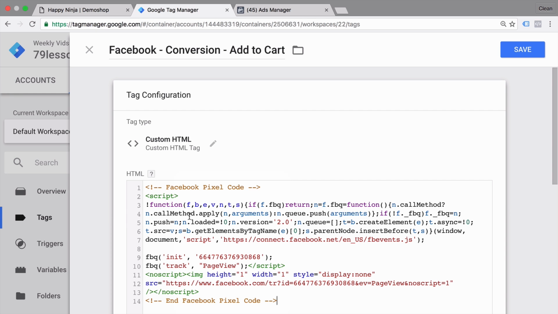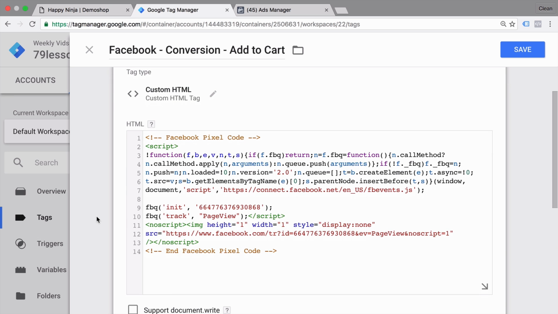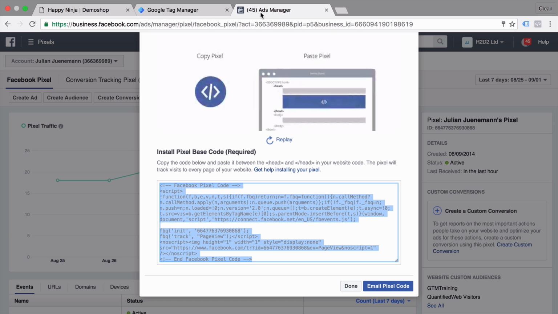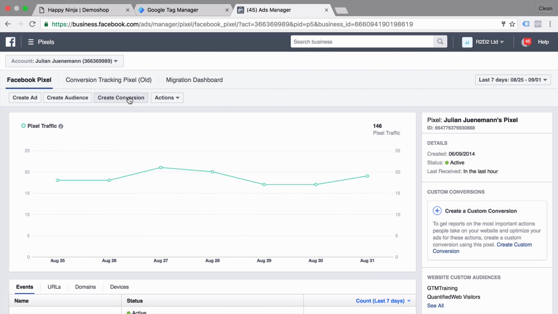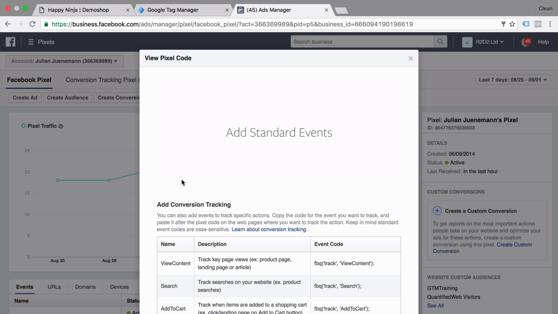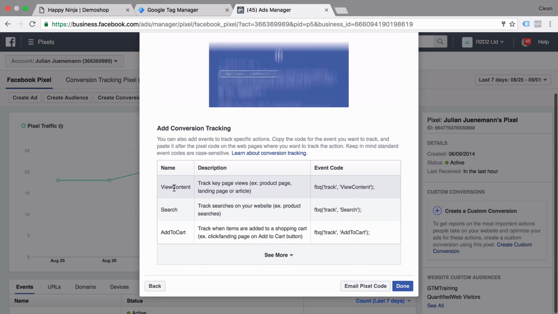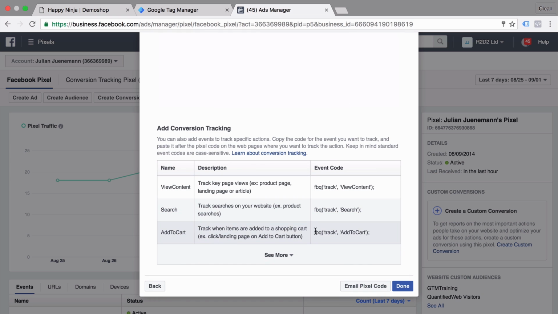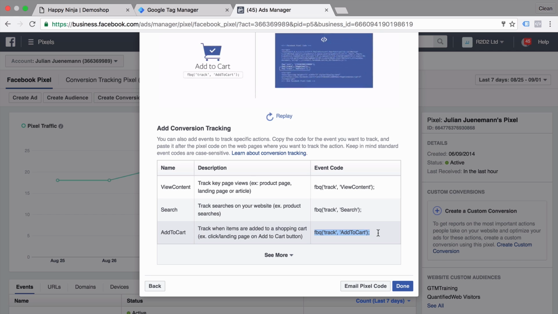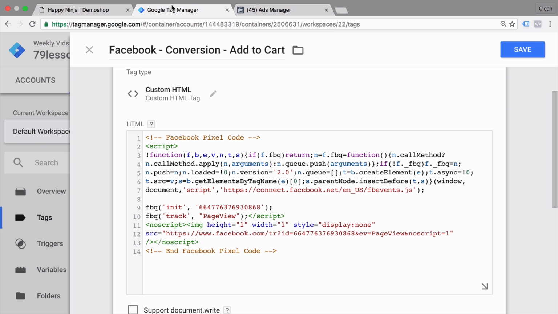So let's paste that in here. And we have our Facebook pixel in this little editor. We need to understand a little bit of JavaScript in order to customize this, because we don't want to, in this case, track a page view, but track our add to cart. And as we have seen before under create conversion, we can add a special kind of code here, which will signal the add to cart. This is right down here. So all we need to do is take that event code and copy it, go over to Google Tag Manager, and let's replace our page view here with our add to cart click.